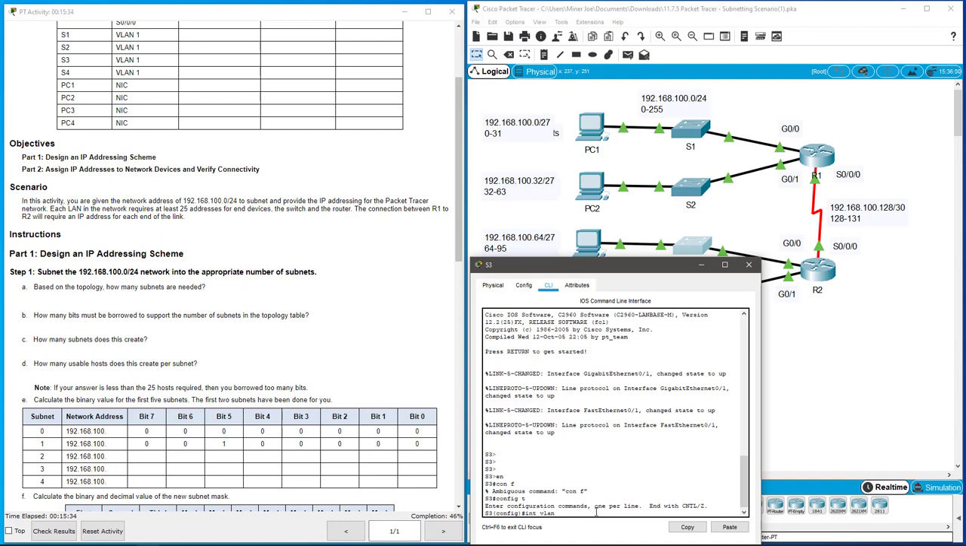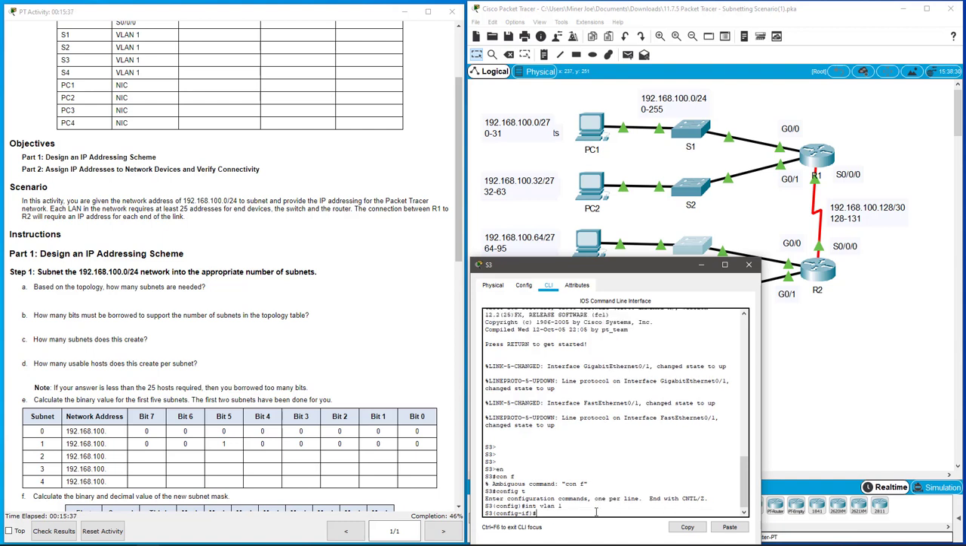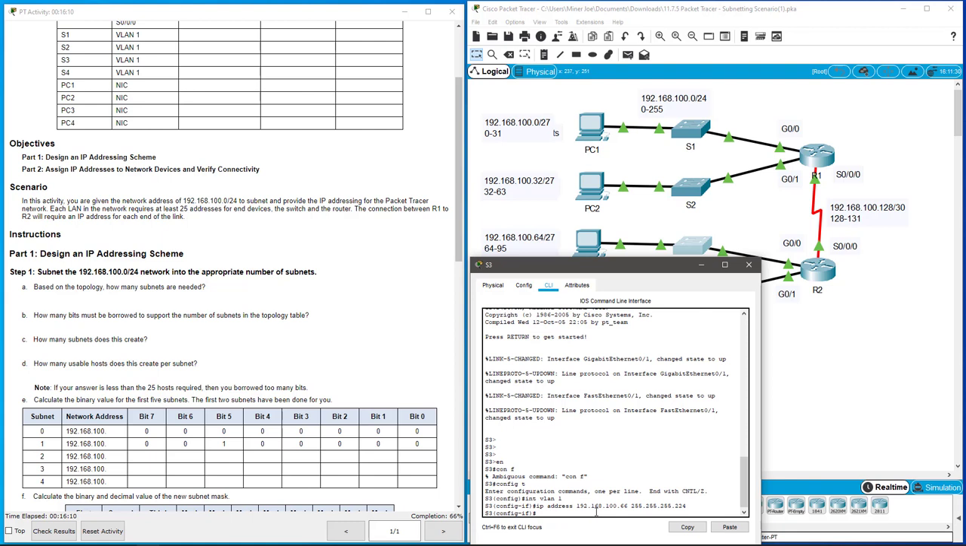Config T, INT VLAN 1. Be aware that you put the IP address on interface VLAN 1. It's a virtual interface we use if we want to program the switch. So if we wanted to gain access to the device through an IP address, this is how we would do it. So IP address 192.168.100.66, the second available. Subnet mask is going to be the same. It's consistent amongst the network. So 192.168.100.66, 255.255.255.224.